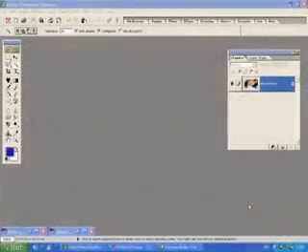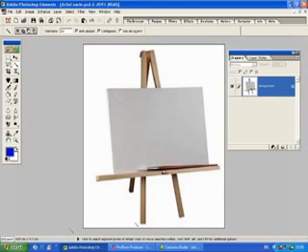Hi Doug. The simple answer to your question is yes, you can do it within Photoshop Elements. First of all, let's open up the image that you want to make as your background, and I've just chosen an artist easel here. Now what we want to do first of all is to make a copy of the background, and you do that simply by dragging it down and dropping it over this icon here. Now you've got two identical copies of the same picture.